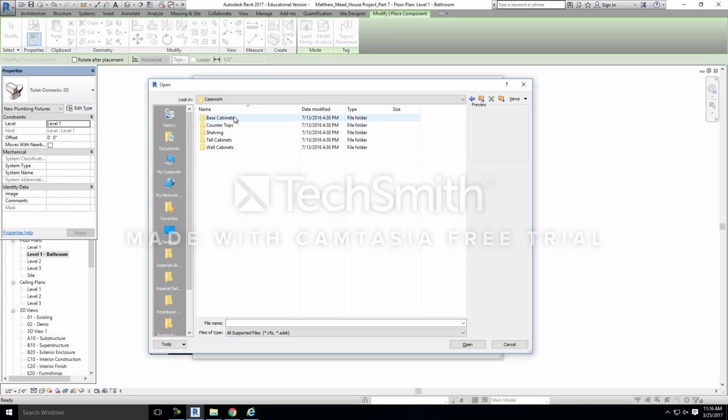And then you have countertops, which will be the actual big countertops that go on top of the base cabinets. Then you have shelving. You have tall cabinets and wall cabinets. Tall cabinets are going to be like floor to ceiling cabinets, and wall cabinets will be like what you have in your kitchen above your sink, your high cabinets. So feel free to go through there and find the ones that you want.